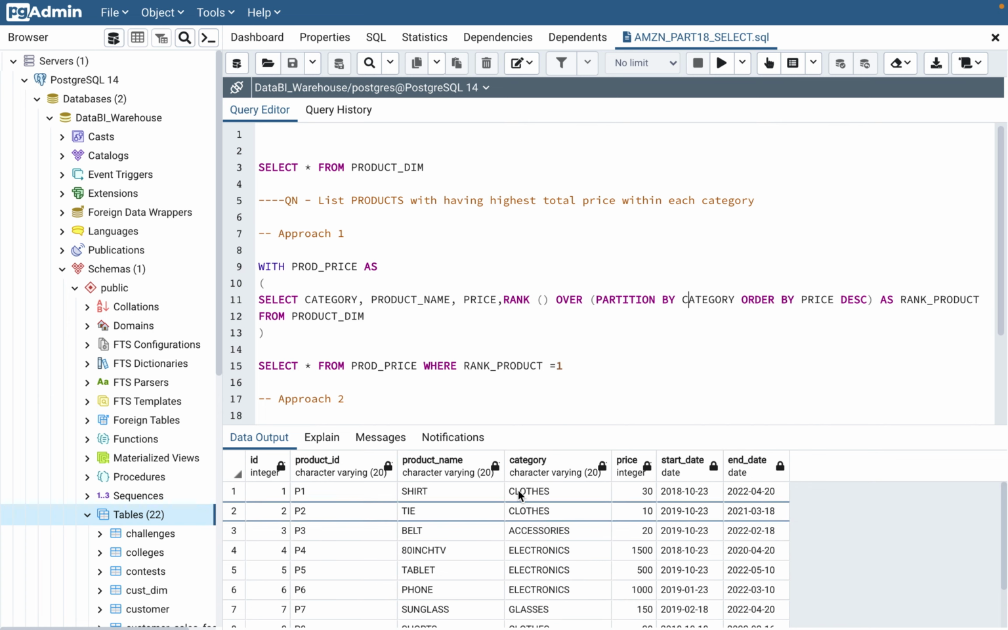Since you have the category and product name, what you're saying is within the category, you are going to partition it by price, descending. Why descending? Because they have asked for the highest price. If they ask for the lowest price, you should do ascending. You can remove the descending.